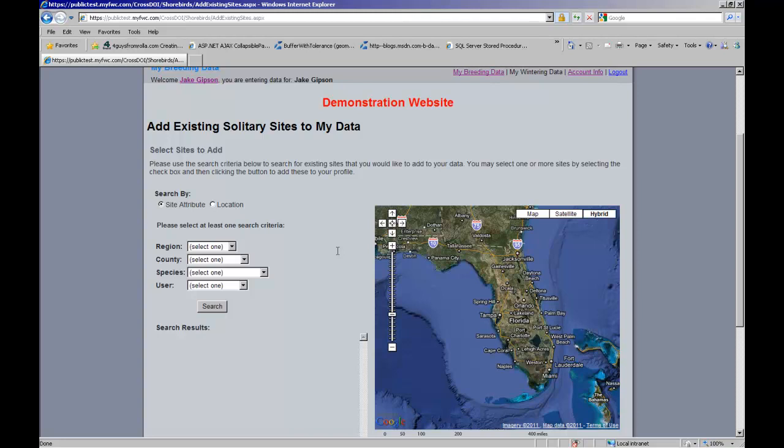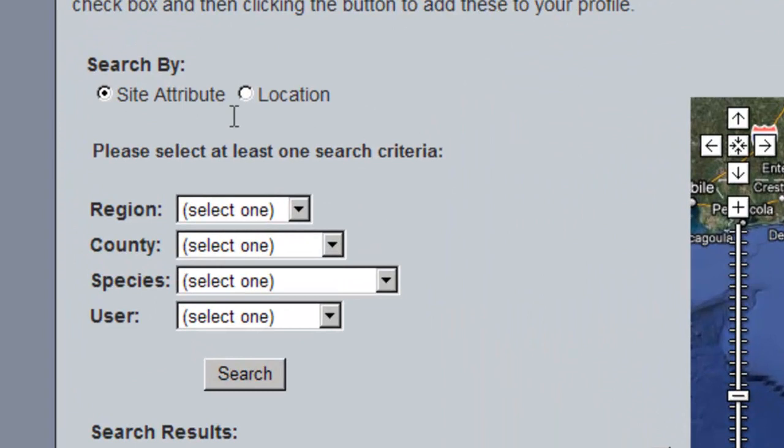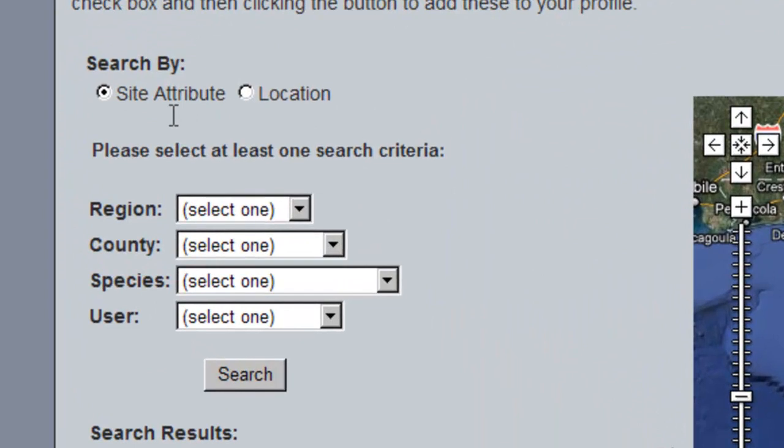When you're searching for existing sites in the database, you have two search options. The first is to search by site attribute, and the second is to search by location. For site attribute, there are 4 different fields that you can choose to search from. The first is region. These are keyed off the FWC region and are a collection of counties. Nests that fall within the counties in that region would be returned. You also can search more specifically by a certain county if you know what county you're in.